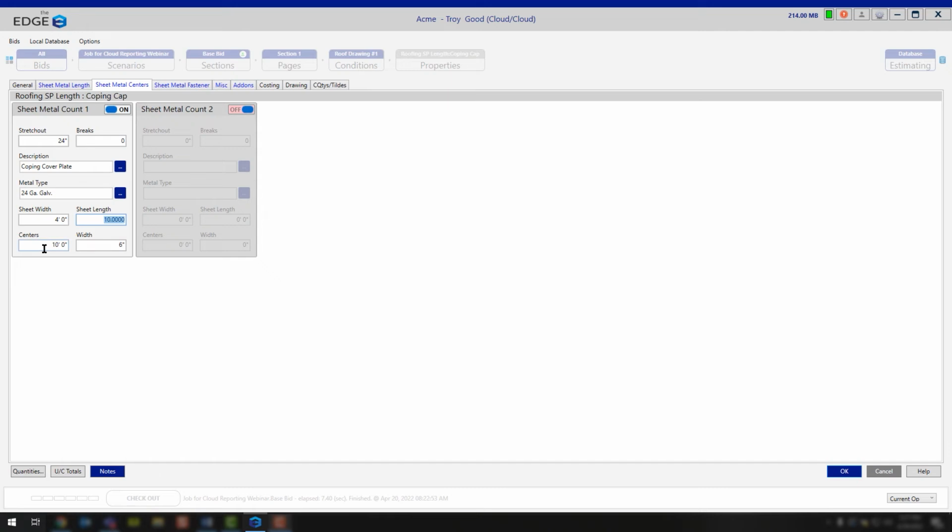Continuing down, you have centers. This is how often are you going to be placing this cover plate or splice plate. The next field you have is the width. The width is how wide is this piece. Realistically, how much are you going to be lapping this on that 10-foot stick of coping cap that you just laid down?